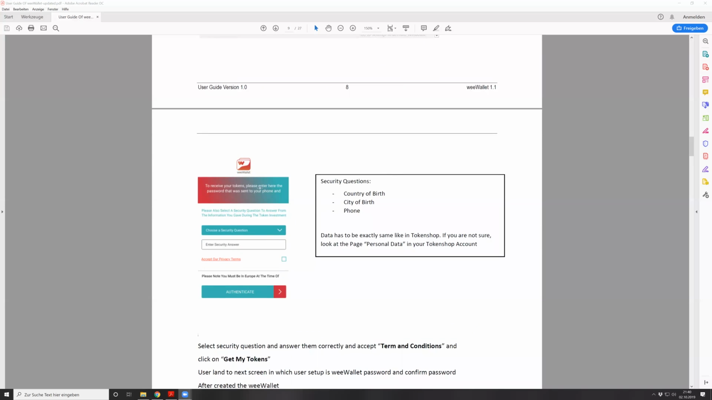The next step is on this page. Here you have to choose between 3 different security questions. The options you have is country of birth, city of birth, or your phone number. But you have to know that this has to be written exactly the same like the data you gave us in your token shop registration.